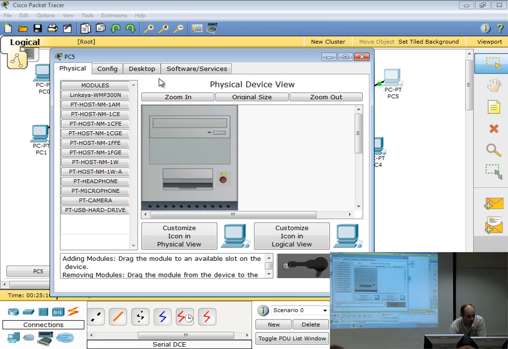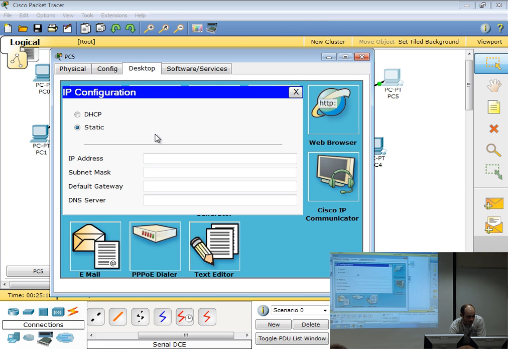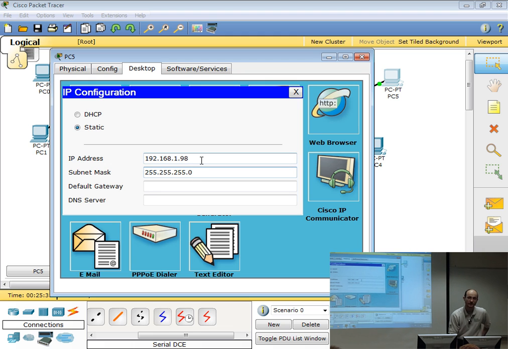I'm going to go to PC2. Go to the desktop, click on IP config, type in 192.168.1. Well, the last one I used was 97, so this one I'm going to use 98. Subnet mask, I'm going to type in 255.255.255.240. For gateway, I'm going to type in 192.168.1.110.